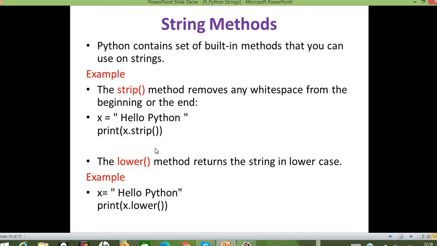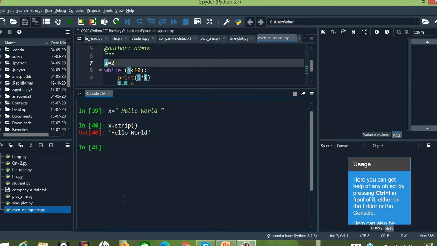The next method is the lower method. The lower method will convert the uppercase characters which are present in the string into lowercase characters. So let us see this. Already we have a variable x which contains hello world. Let me go for x dot lower. Okay. So we can see the output where the uppercase characters H and W are converted into lowercase characters.